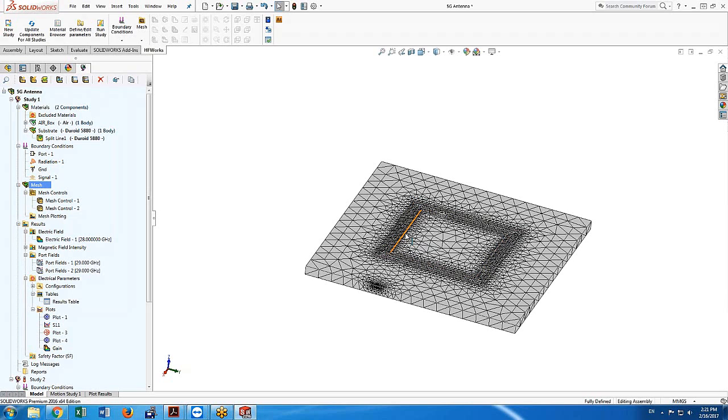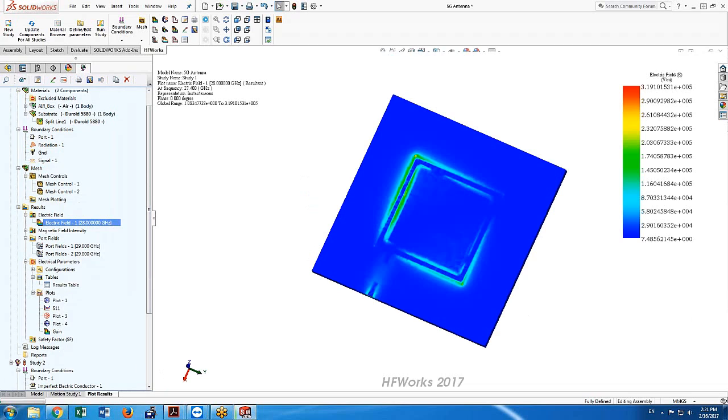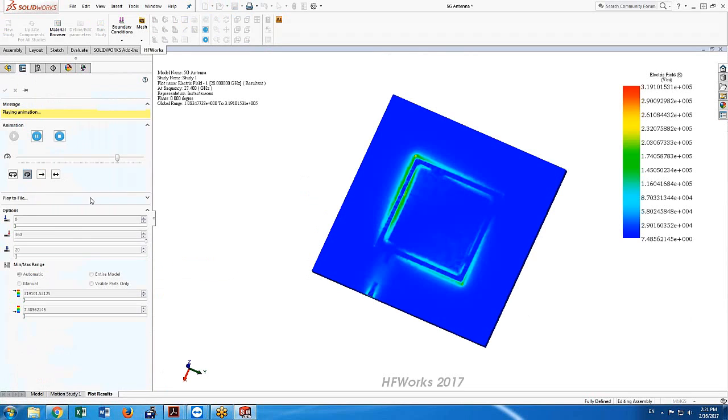Once it's done, I have a bunch of solutions that are generated. So this is the results folder. The results folder has the field data, so let's start with the field data. That's my electric field, in a fringe plot, and I can animate it. There you go. That's how the wave travels, as the phase, the omega t, changes. That's how it actually travels in this one port, and it comes back.